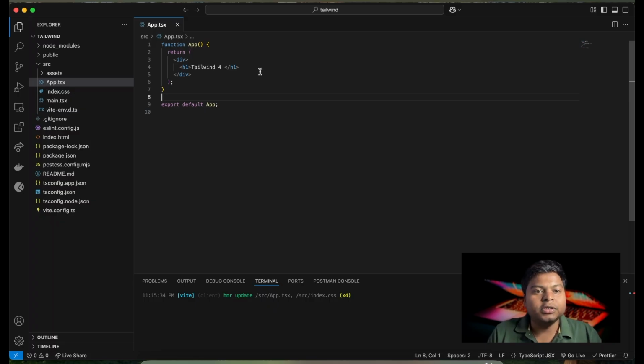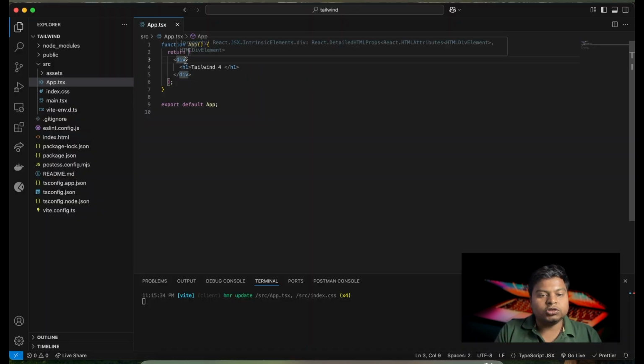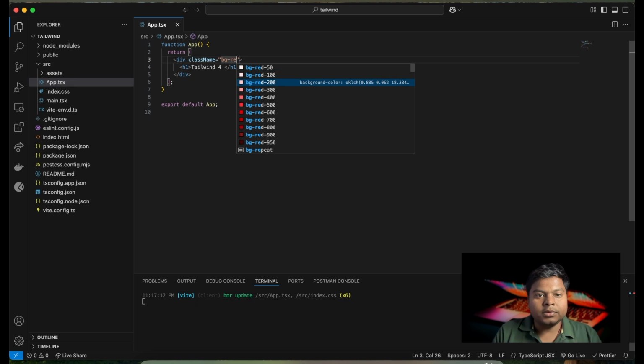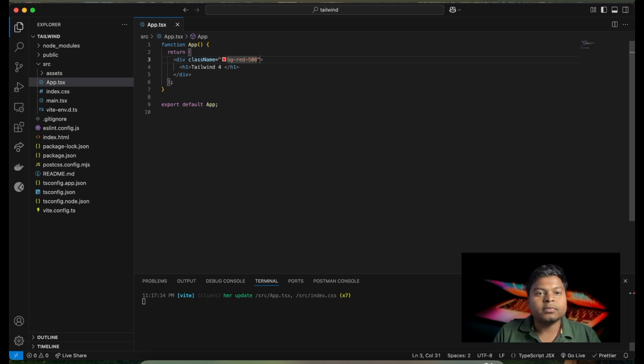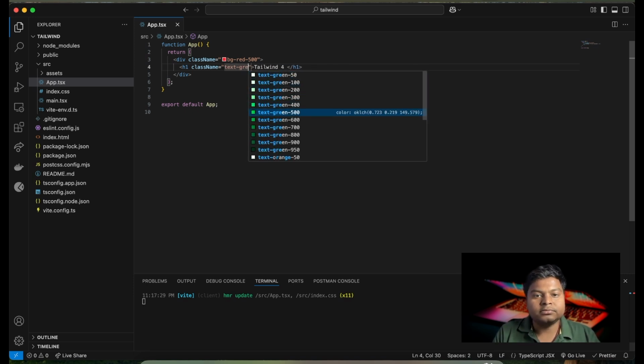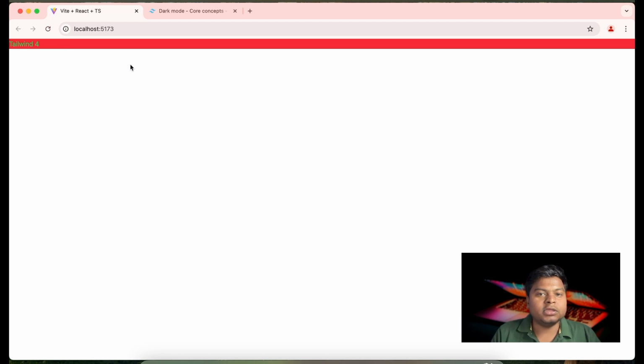Okay, so let's see. This is our code in which we see how to write classes for dark mode. So we just give the class name. For the background we give bg-red-500, and for the text we give, suppose, green. So it looks like this: background is red, our text is green.